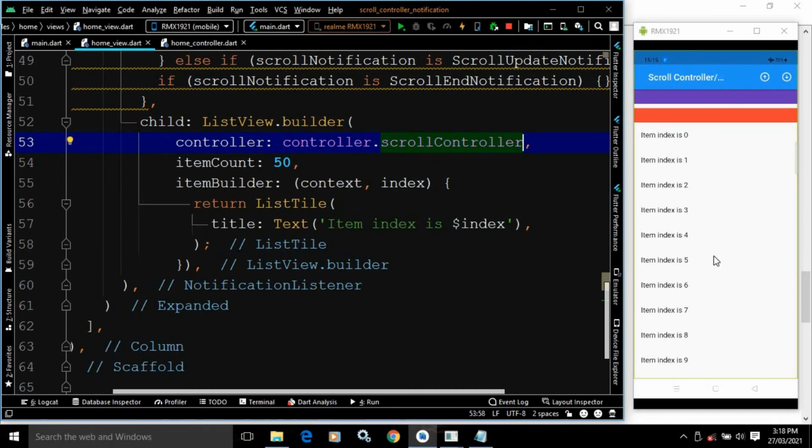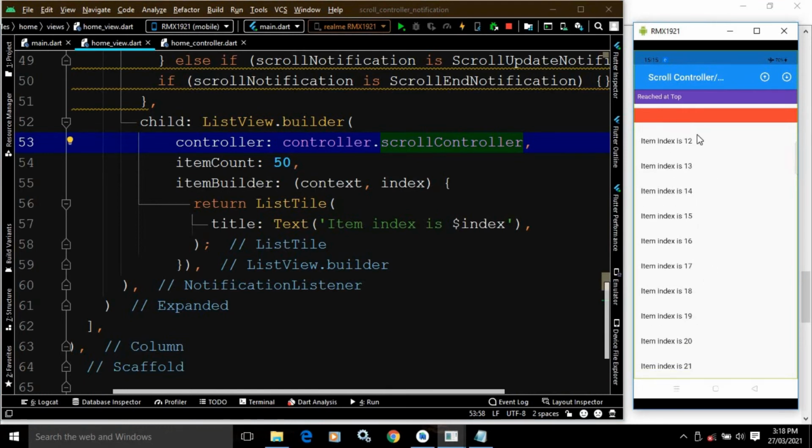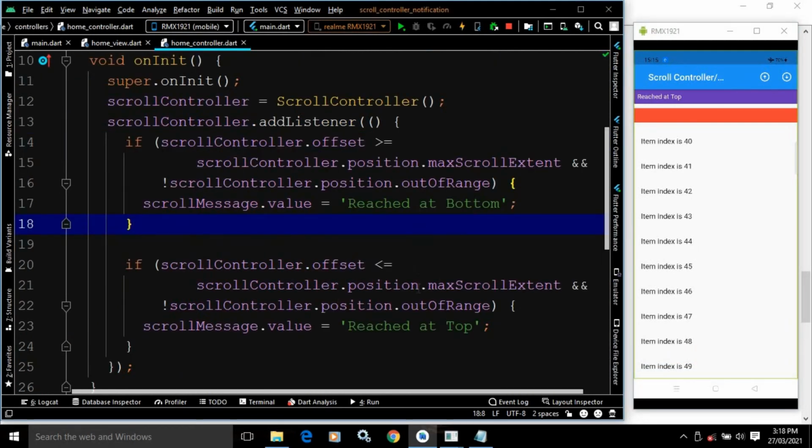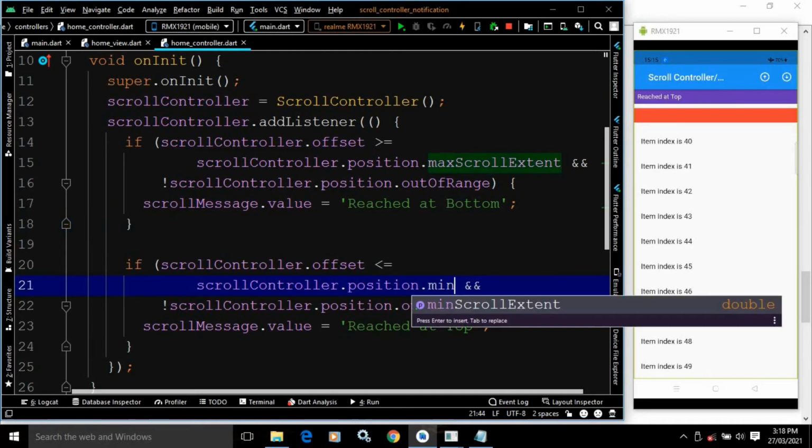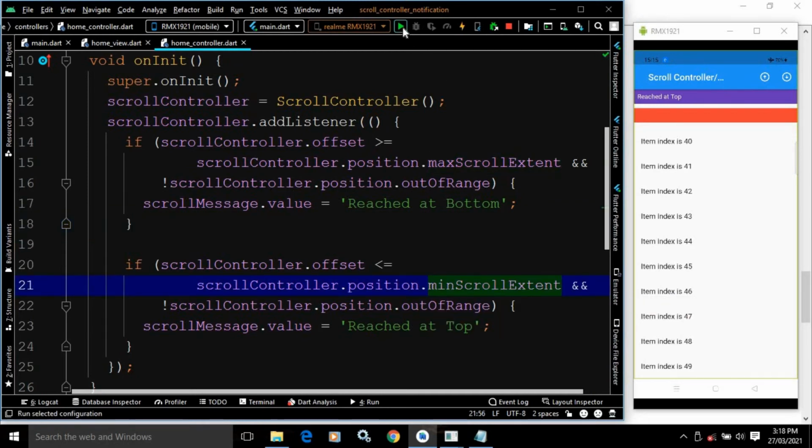Okay, now let me scroll it. Now once I scroll it, then you can see that when I reach at the bottom, the message is not changing. Let me check the code. Reached at bottom, reached at top, sorry, it will not be max scroll extent, it will be min scroll extent. Okay, now let me do a hard refresh once again.